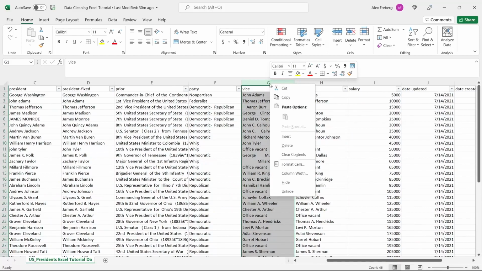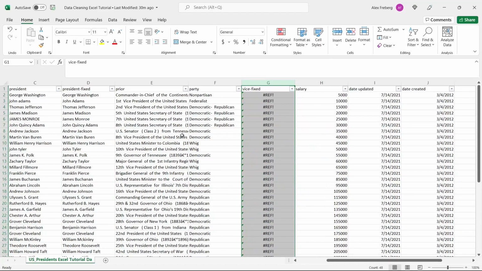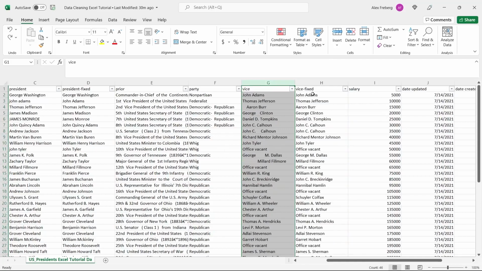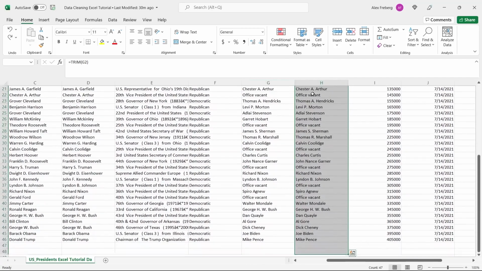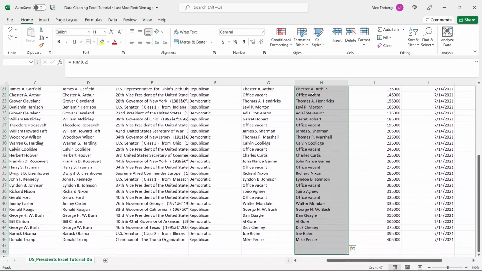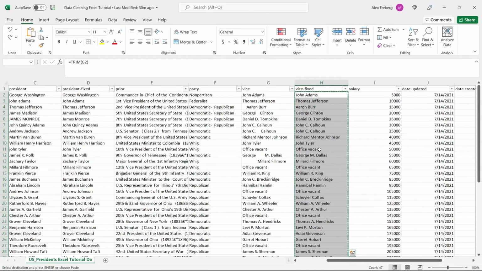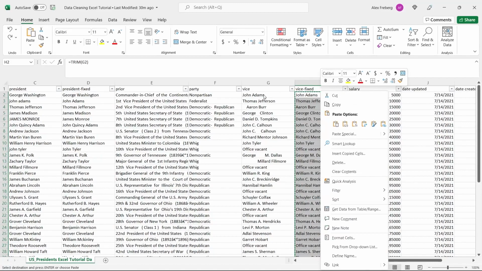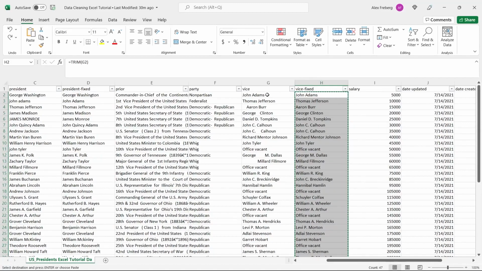Again, this is a working document. I'm going to do Control Shift down. Let me go back up. Do Control Shift down and copy. And what I'm going to do right now is I'm actually going to copy. Let me do it right here. I'll show you. Sometimes I do this. It just depends. I'm going to go right here.